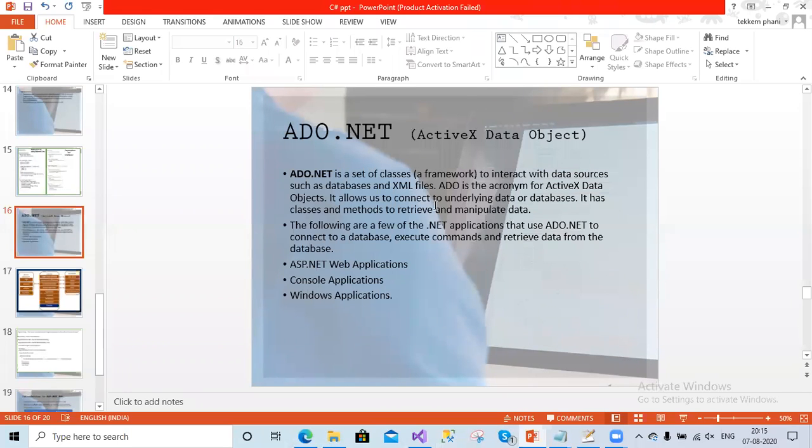It allows us to connect to the underlying data or databases. It has classes and methods to retrieve and manipulate the data. That means we can perform insert, update, and delete operations. All these kinds of operations we can perform by using ADO.NET. And these are the following applications where we can use ADO.NET.